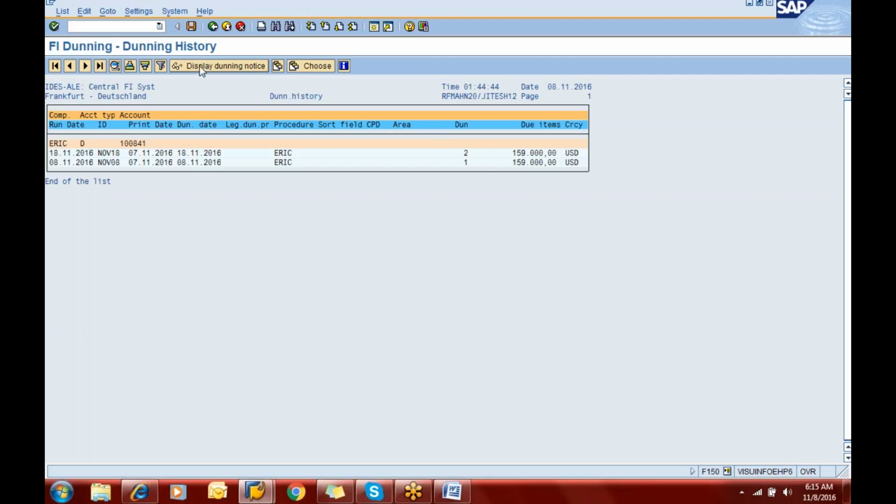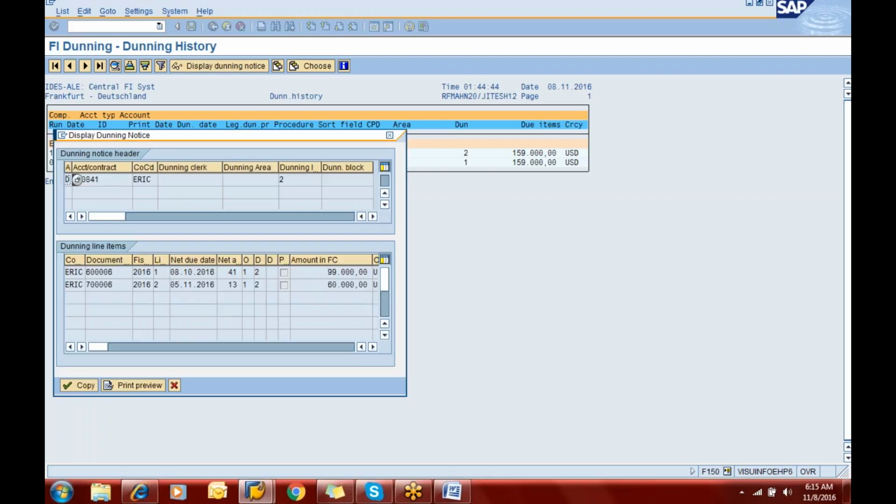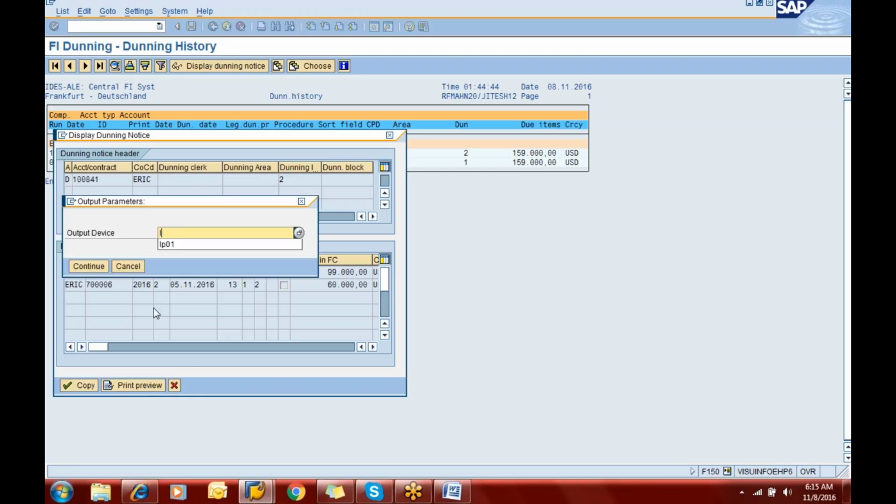If you want to find out the detail, keep the cursor on the line item, then click on display dunning notice, and then you can have a print preview. You can see there are 2 invoices, 99,000 and 60,000. Click on print preview, and give the output device as LP01, that is the testing printer.